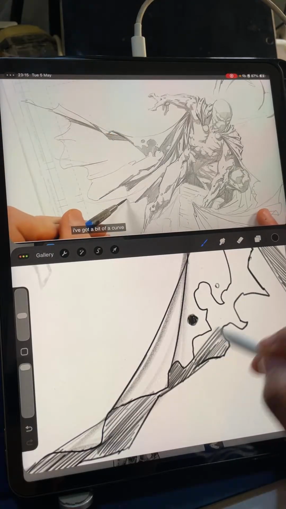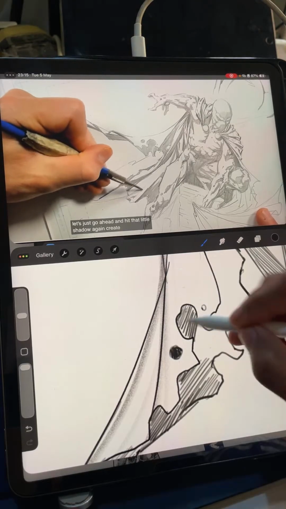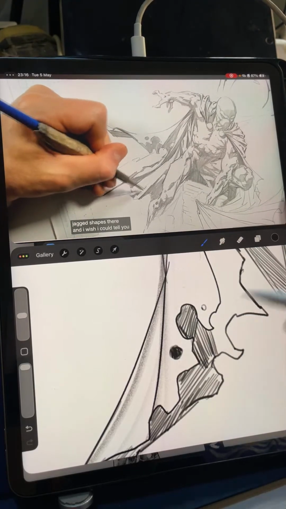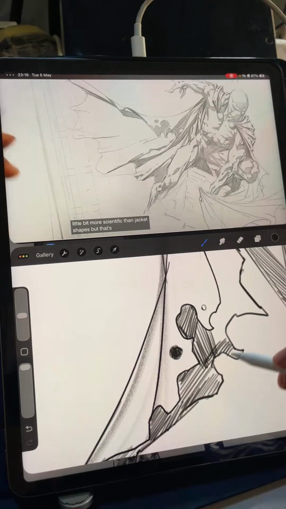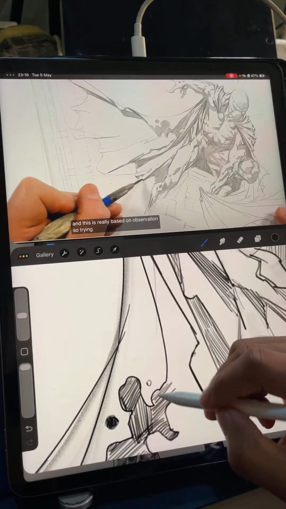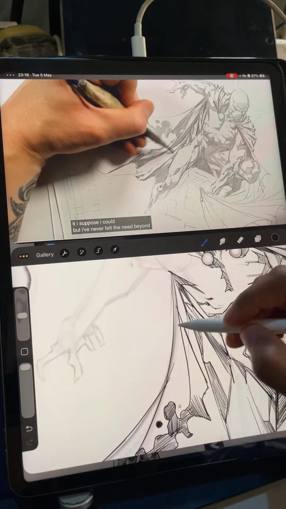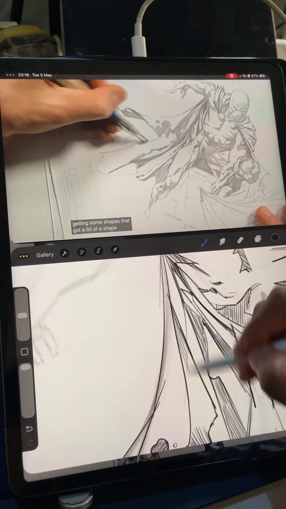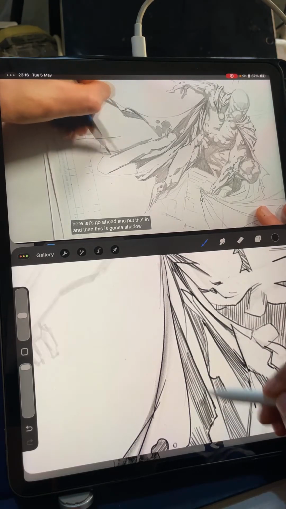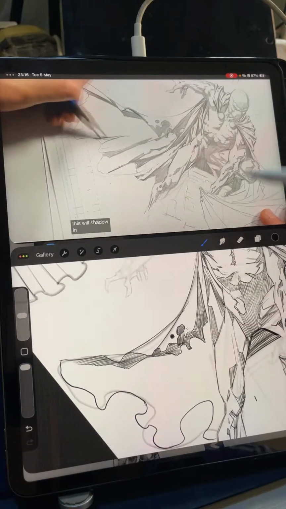I've got a bit of a curve under here, so let's just go ahead and get that little shadow. And again, create some interesting kind of jagged shapes there. I wish I could tell you something a little bit more scientific than jagged shapes, but that's the extent of my understanding of these kinds of shapes. This is really based on observation. I suppose I could be really scientific about it, but I've never felt the need beyond just getting some shapes that have a bit of a shape already indicating here. Let's go ahead and put that in. And then this is going to shadow right here. This will shadow in here.